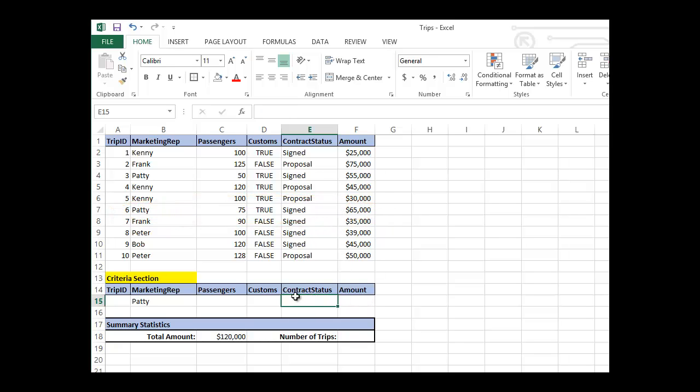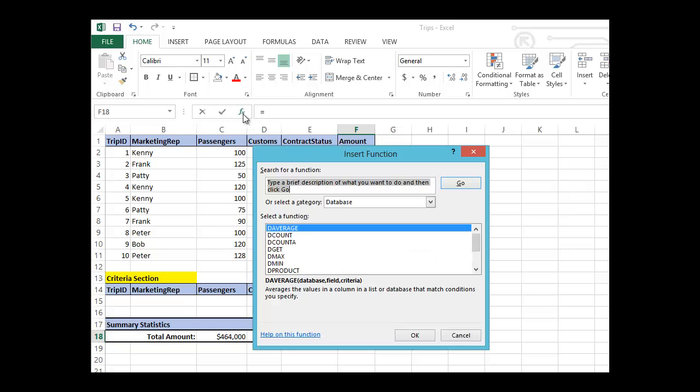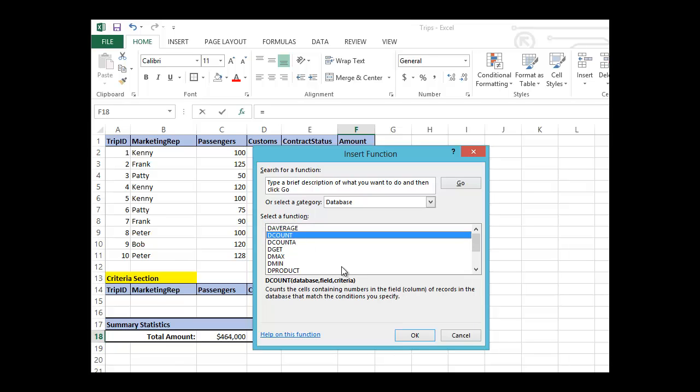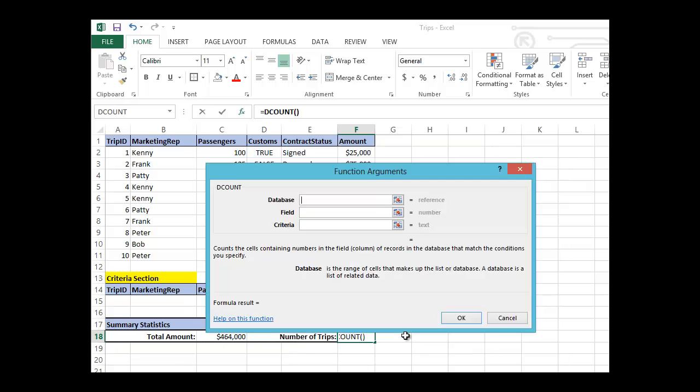I'm going to delete both criteria values from my criteria section. Notice total amount recalculates. And I'm going to demonstrate one more database function. So I'm going to put my cursor in cell F18. I'm going to click on my f x button, and I want to calculate another database function, so I'm going to make sure database is selected. And this time I need to find out the number of trips, so there's a function called DCOUNT, which allows me to add up numeric values. So I'm going to select DCOUNT, hit OK.